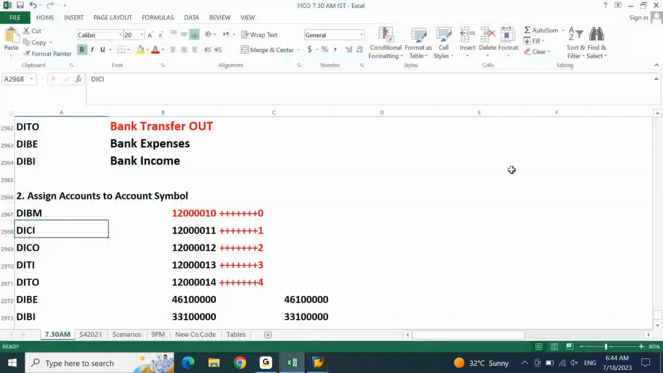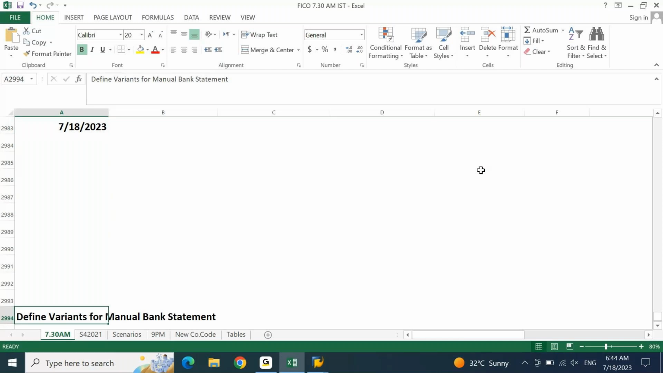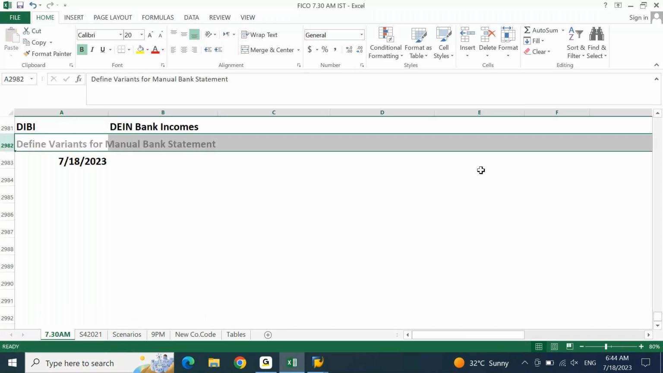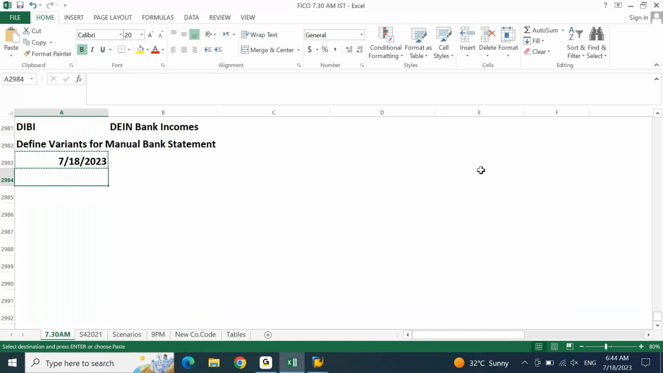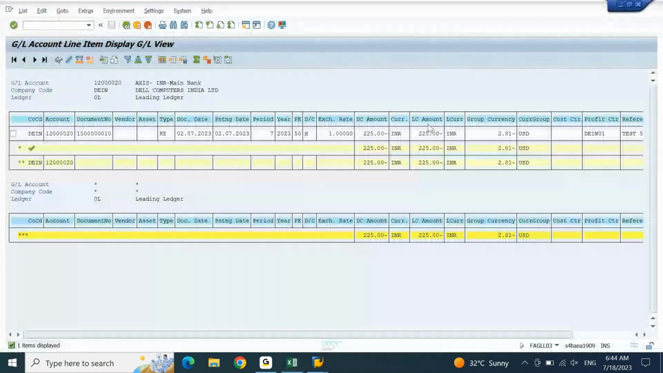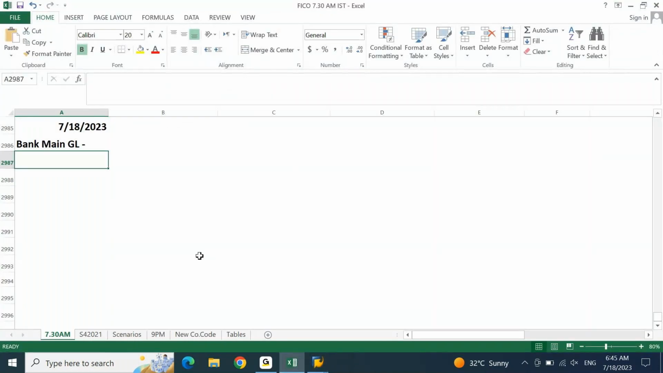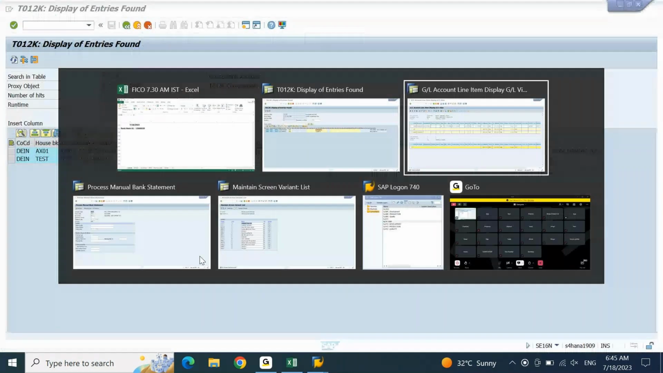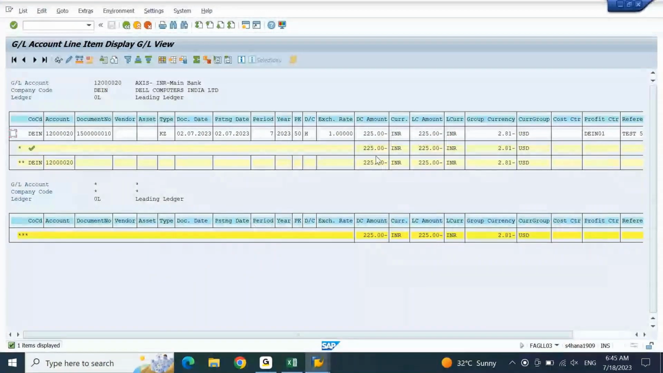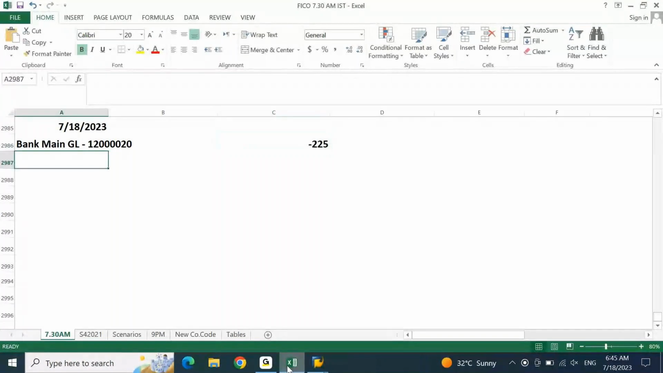So I'll put bank main GL. What is the GL number? This is the GL account number. Copy this, and if I put this, the current account balance in this GL account is 225 negative balance. I'll put minus 225. This is your current statement balance.